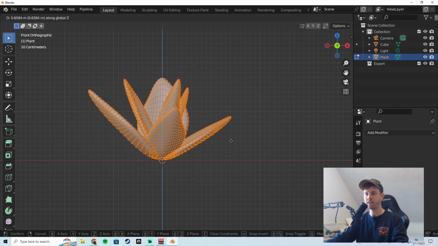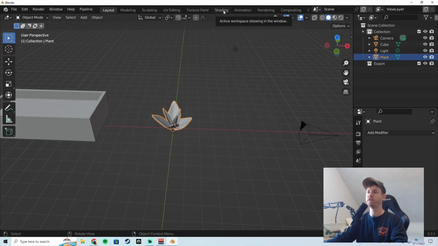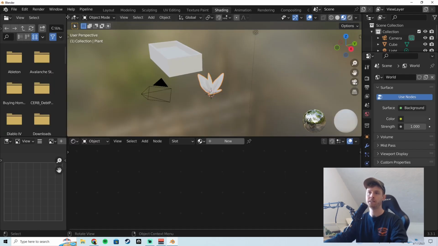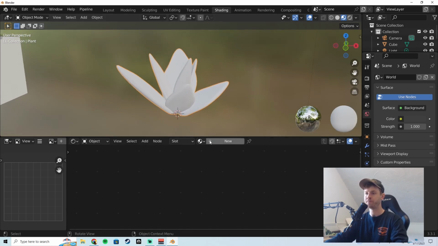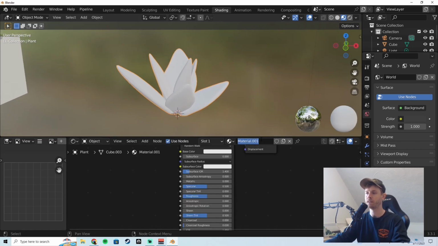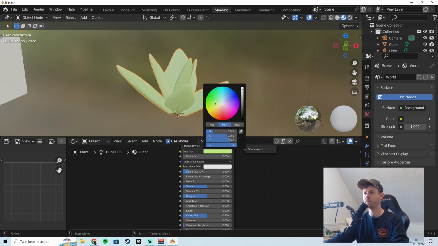Now we're gonna pull up edit mode, select all with A, grab and move it up on the Z. Right there. Maybe for ease of video, I'll just go into shading. Get rid of this stuff. I'm gonna add a new material. New material. Let's say plant. Okay. Green.